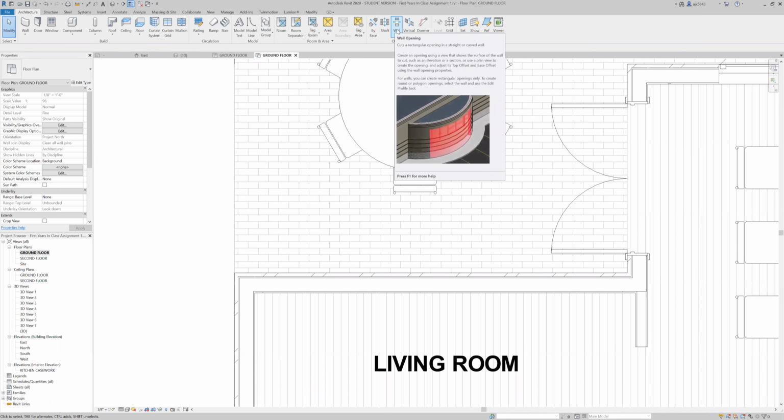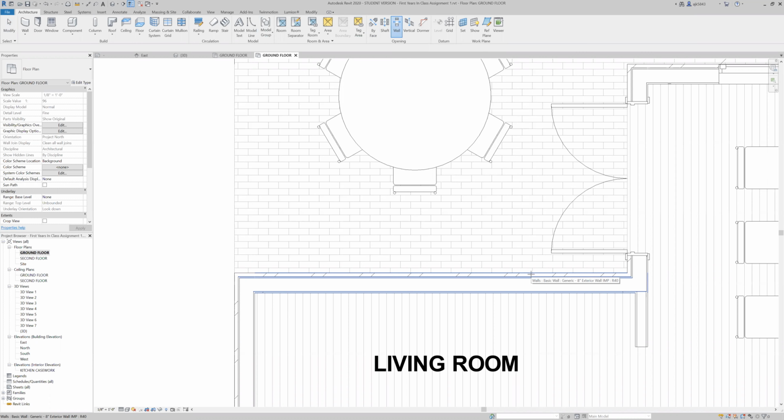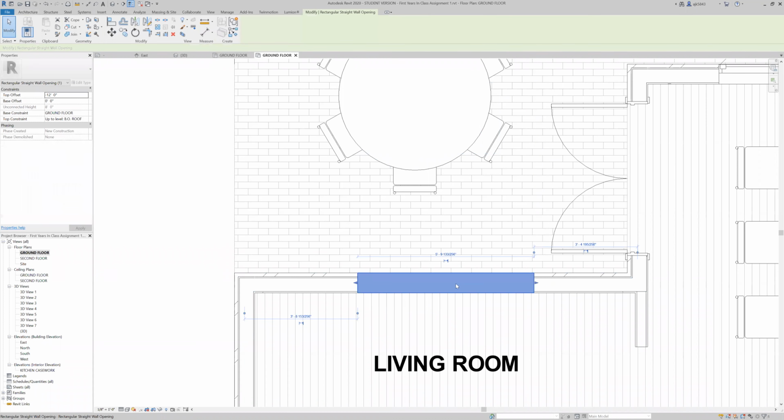With this, we're able to create an opening in this wall by selecting it, clicking on one side and then the other. What this does for us is create an opening in the wall that matches a set of dimensions. So if we click on that wall opening, we could specify that we'd like it to be 8 feet wide, and that will match the width of our curtain wall.